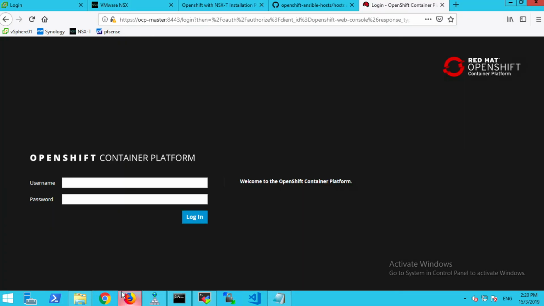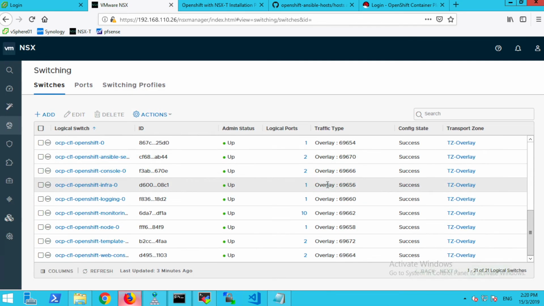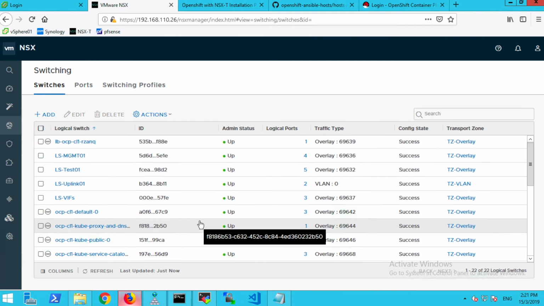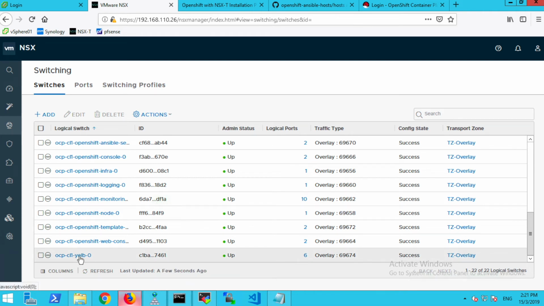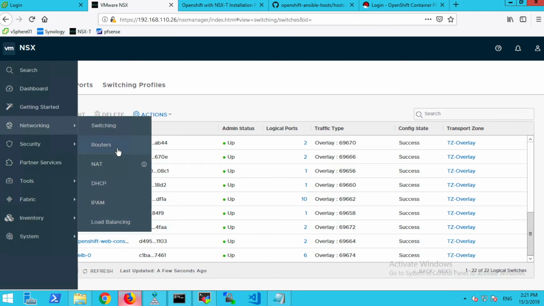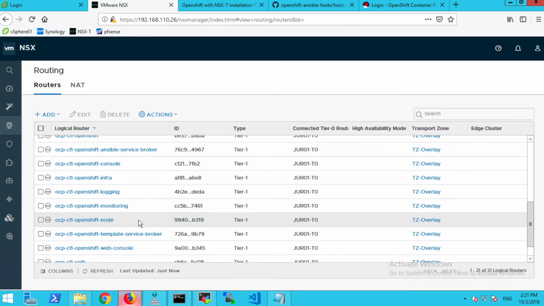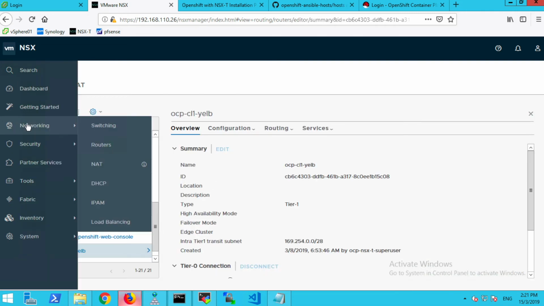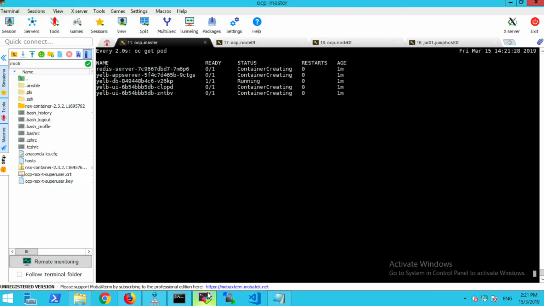So while it's creating, let me show you, right? So when you create a new project, right, you get to see, where's the Yelp one. You should be able to see, there you go, over here, right? So you have a logical switch, and you also will have a T1 router being created as well, right? So let me refresh it. Yeah, there you go, this is the one, right?